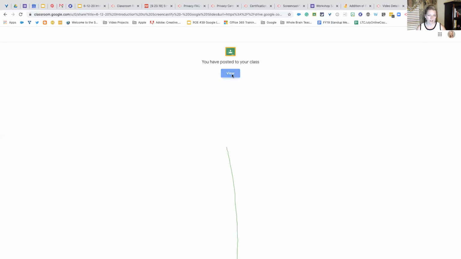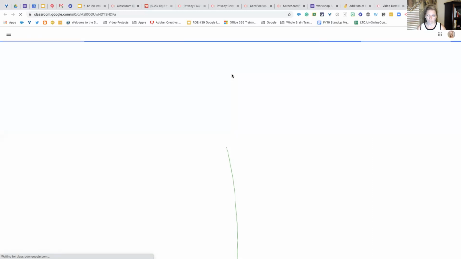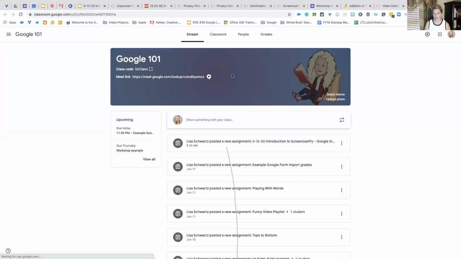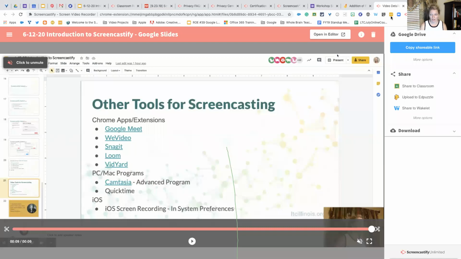the classroom. I can go here to view. So I don't have to actually go over to my Google Classroom and go to classwork, hit create assignment. So it saves me a few clicks by integrating within Google Classroom right here.